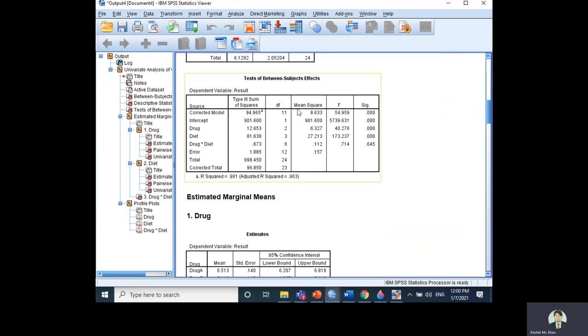But now we come to the most important thing that we are going to discuss, the two-way ANOVA table. You can see here the drug is providing the sum of squares 12.653, as we have 3 drugs. So 3 minus 1 gives 2 degrees of freedom, and the mean square value is 6.327, where the F value is 40.276, and the significance is highly significant. So this is the evidence that the drug effects are not the same, and all 3 drugs are providing different results.